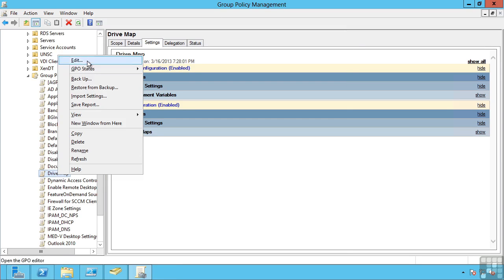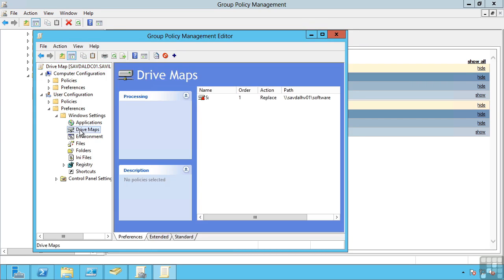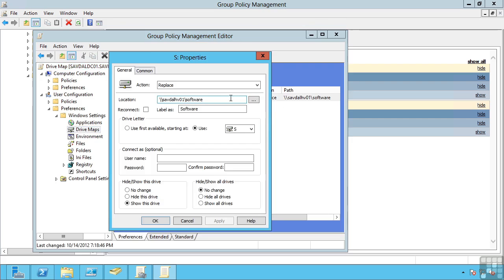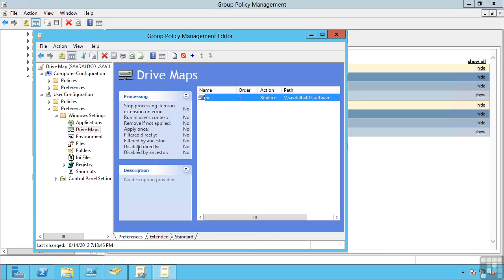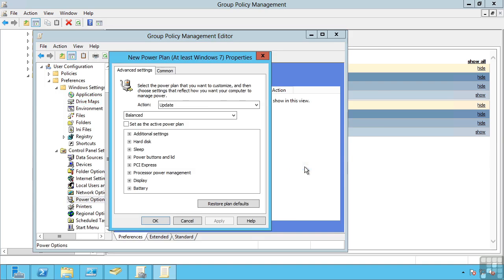I edit this group policy object, look at preferences, and here I can see some of the different options available to me. So where in the past I may have used logon scripts, for example, to map drives, here I can use a preference, and you can see I'm actually using a preference here to map a drive. I'm going to map the S drive to this particular path on all the machines in my domain. Likewise, I can map printers. I can handle configuration of folders, of devices, power options. And this actually looks like the control panel applet. I can go and set these options in a far more friendly interface.